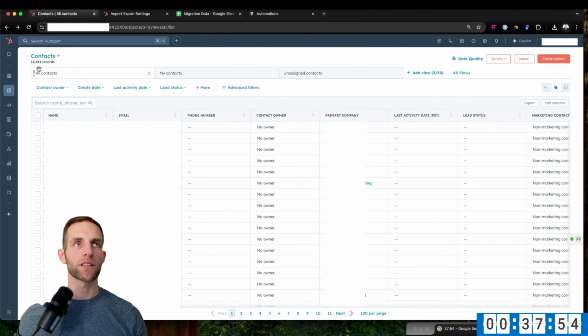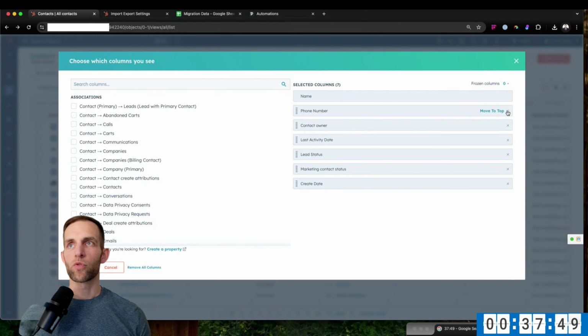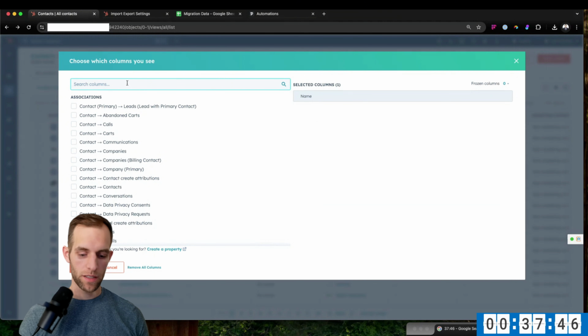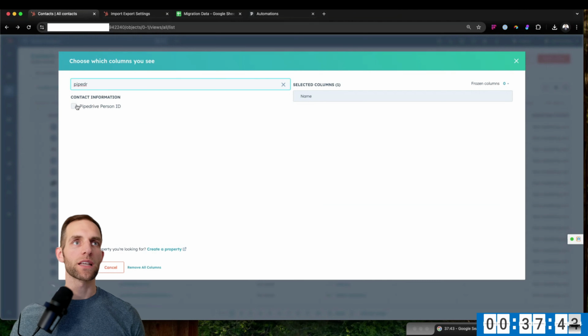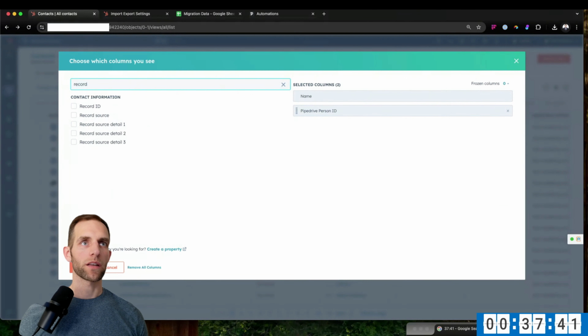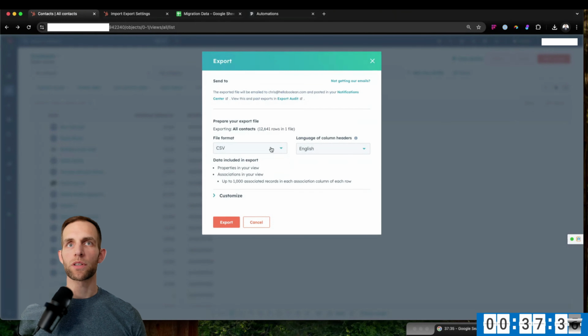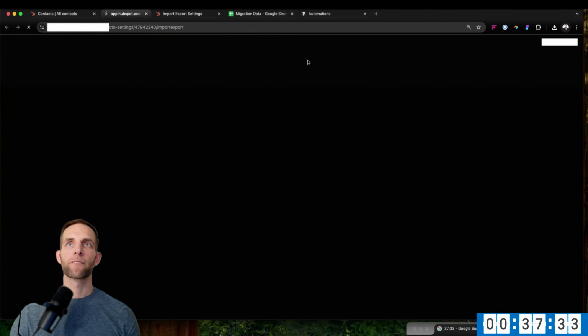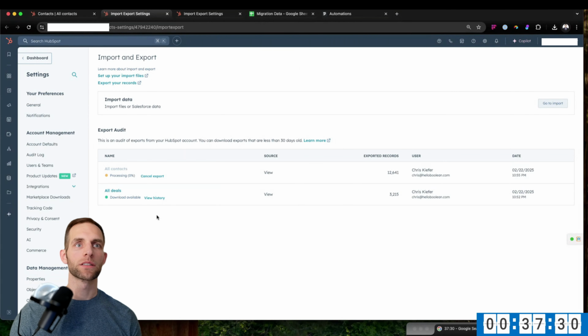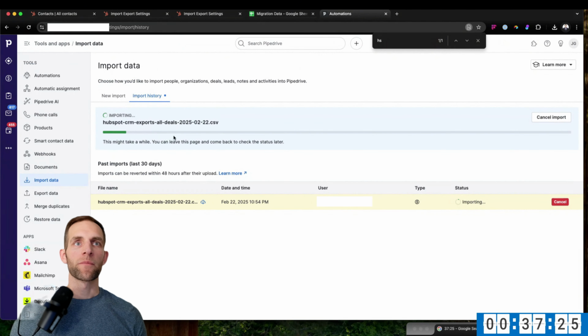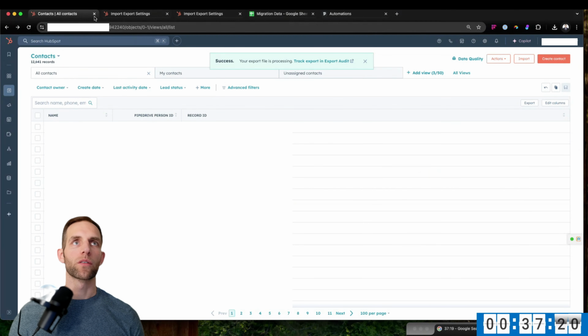So we got 12,641 contacts, and I want to edit columns again, remove everything except Pipedrive person ID and the record ID. So those are the only fields that I need to export. Export CSV. Let's track the export audit. And so while that's processing, let's go check on Pipedrive. So that's still importing. And then we're waiting on this to finish exporting. So let's move on to companies.